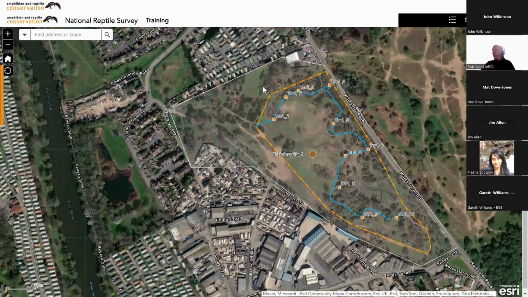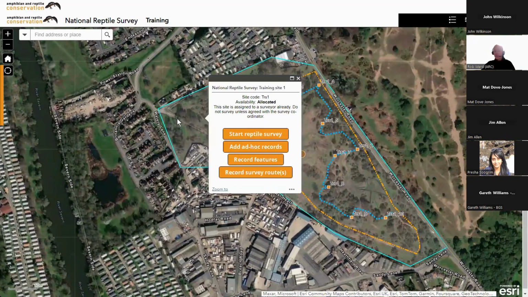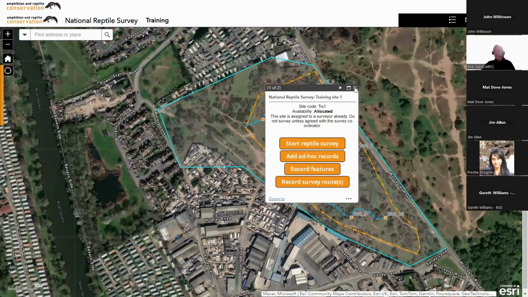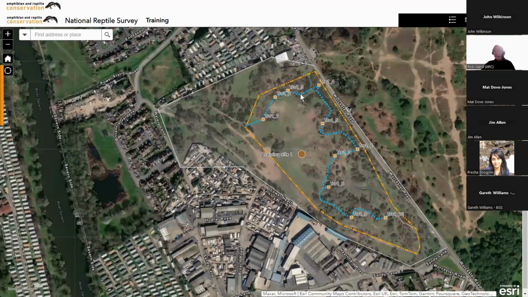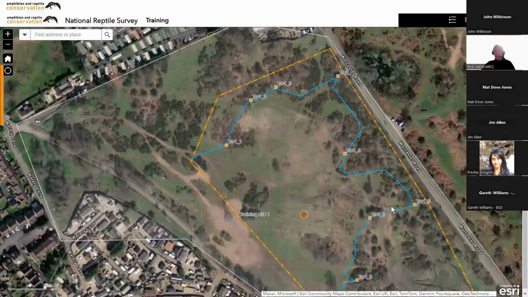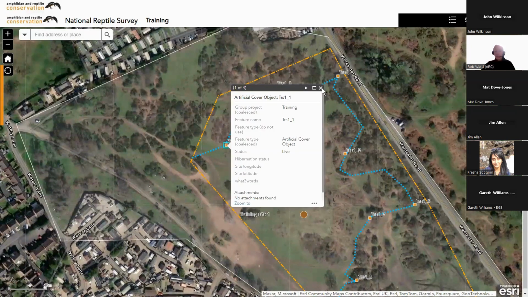So on the reptile survey, I mentioned earlier that the things we ask you to provide are your sites. So that's this boundary here, in this case a survey area. In this case, this is this orange boundary. A survey route, which is this blue dotted line. So we know roughly where you're carrying out your survey. We can see these orange squares here, which are our artificial cover objects as well.